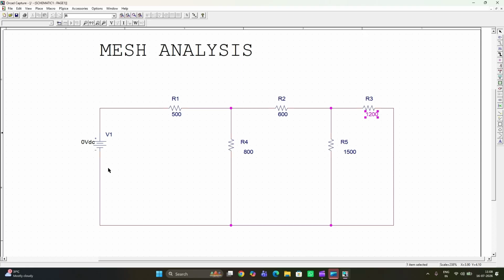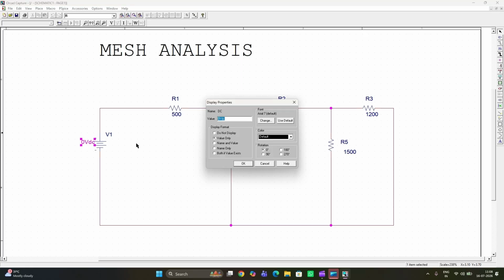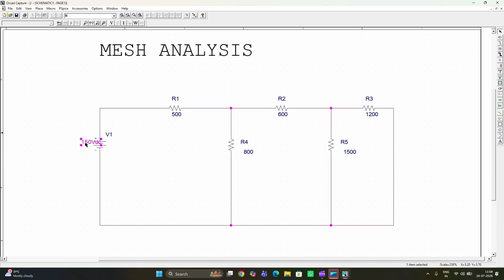Click on OK, and now I am assigning the source value. For the source, I am assigning some 150 volts. Click on OK. Now I have connected all the elements and given the resistances. Now my aim is to find the voltage across the 600 ohm resistor.